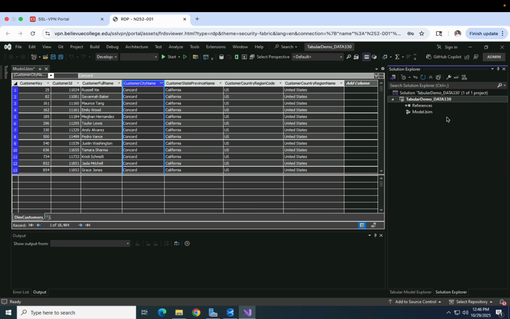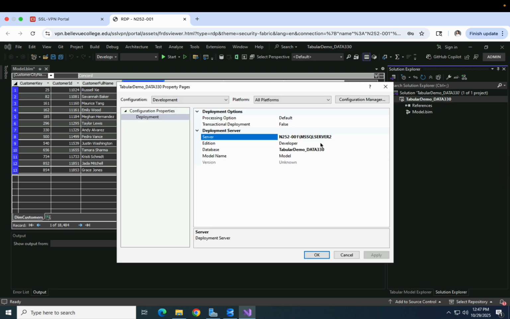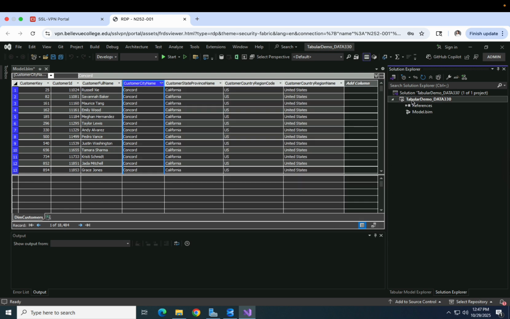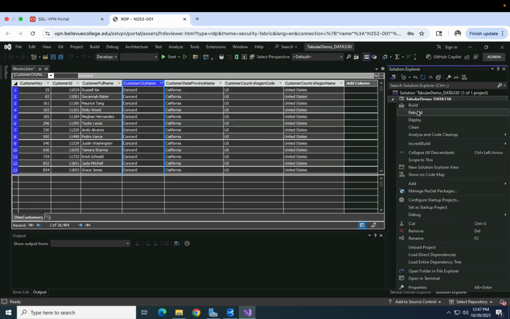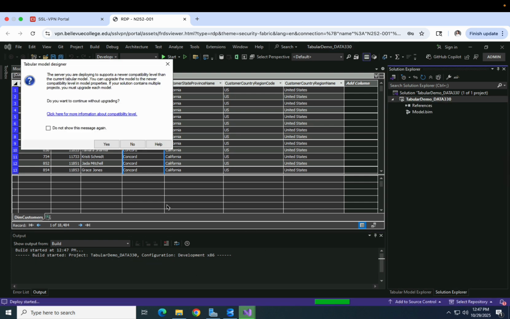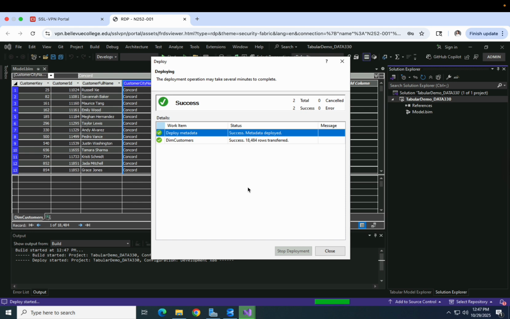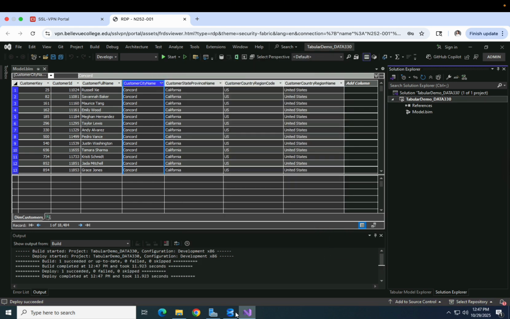Go to the Solution Explorer and right-click it. Check the properties. Make sure that the server is the same one as you imported from. Click OK. Then right-click it. You can build it at first to make sure that there's no error, and then deploy it. Okay. This is a successful deployment. That means you have already loaded everything onto your SQL Server, and close it.